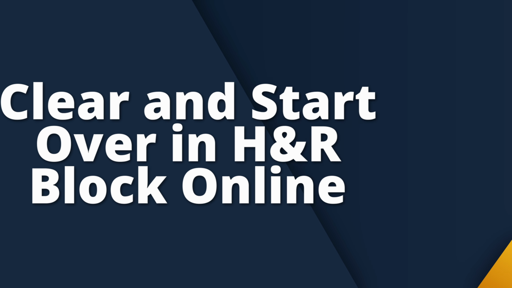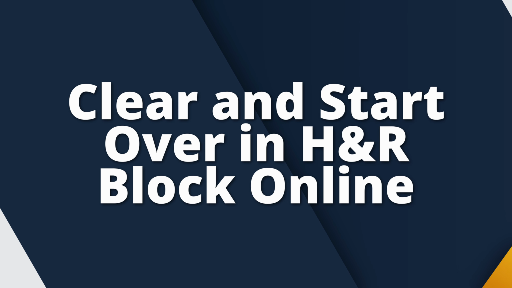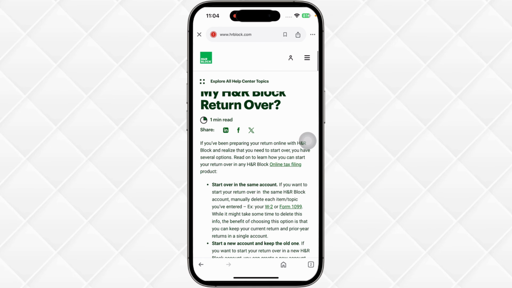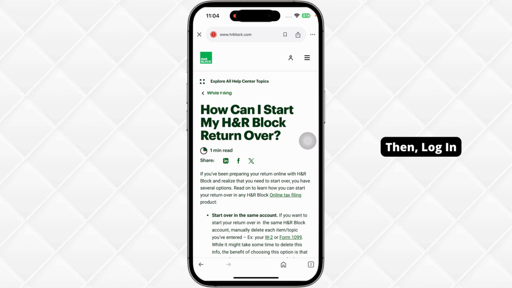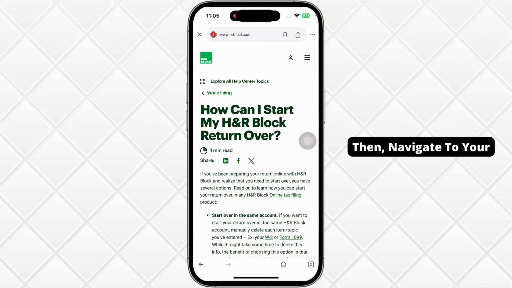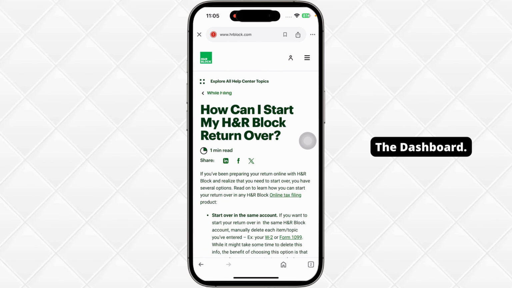How do you clear and start over in H&R Block Online? Let's get started. First, navigate to the website of H&R Block, then log into your account. Then navigate to your current tax return on the dashboard.